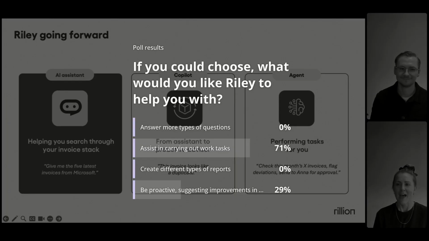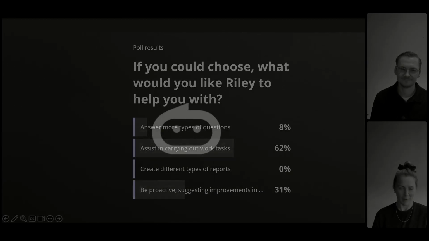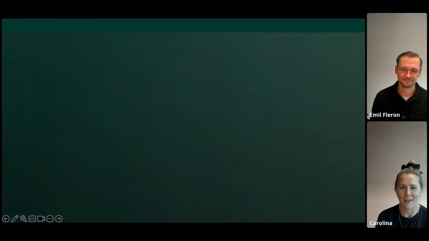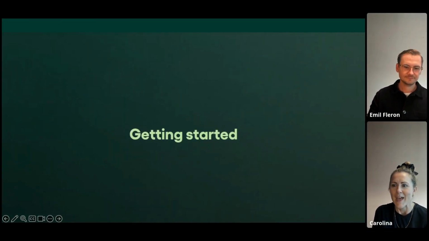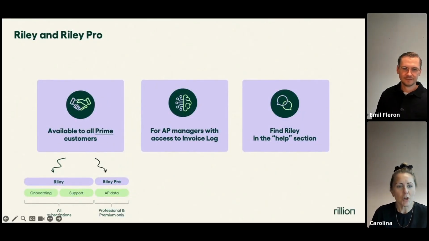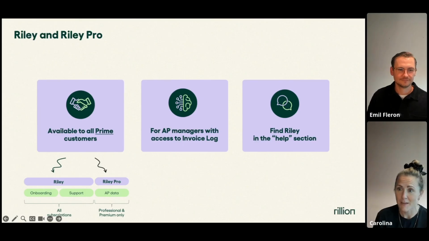Good. And now we actually need to talk about how you get started with Riley, because I think that's what people want to know. So currently you can find Riley, it's actually alive and kicking. All Prime customers have access to Riley via the help navigation, and it's accessible for AP managers that have access to the invoice log.